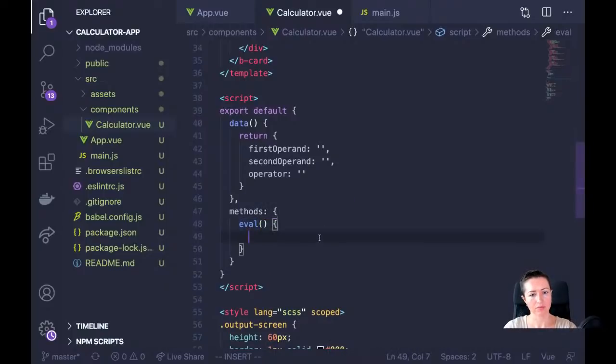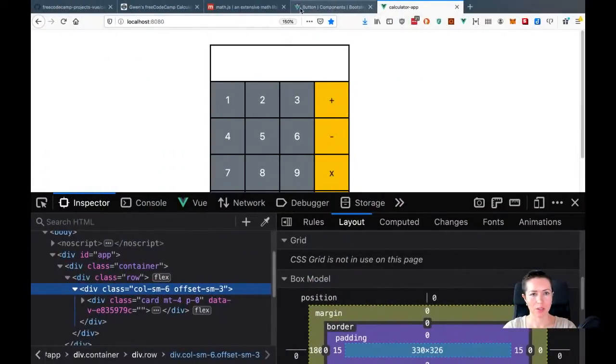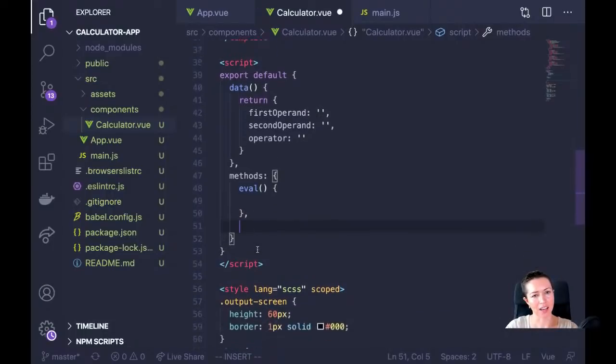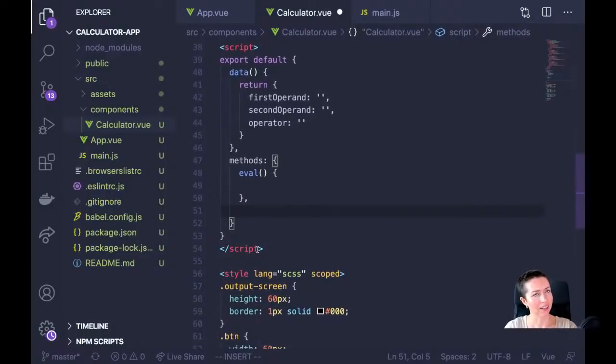So what do I want to do? Oh yeah, let me import the math.js library. Oh no, first. Okay, so I have eval. Let me set up all the methods first. So I have eval. I also need an append number, which isn't just number because it can also be a dot. So I can make floats and stuff. So append character, I guess. Should I call it that?